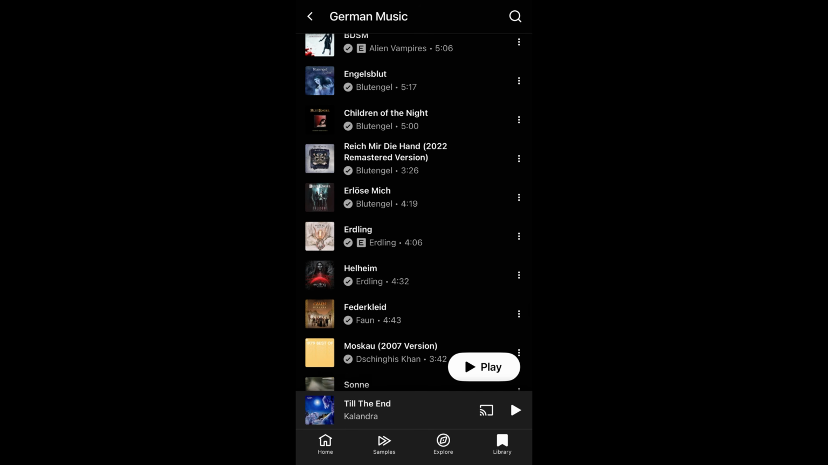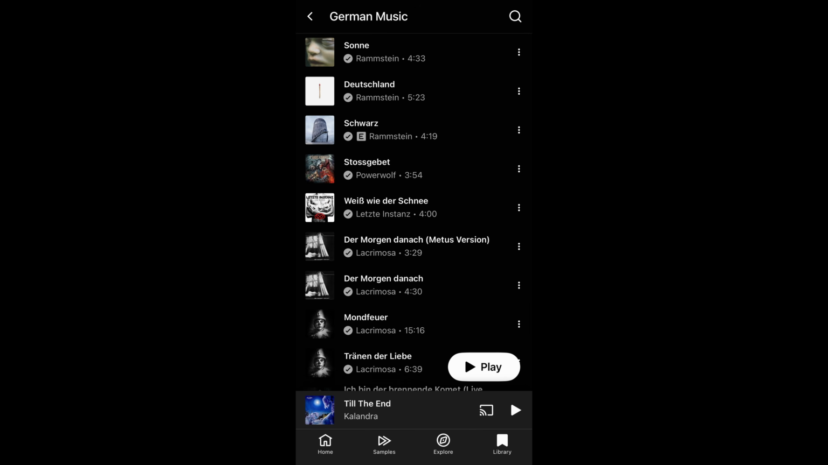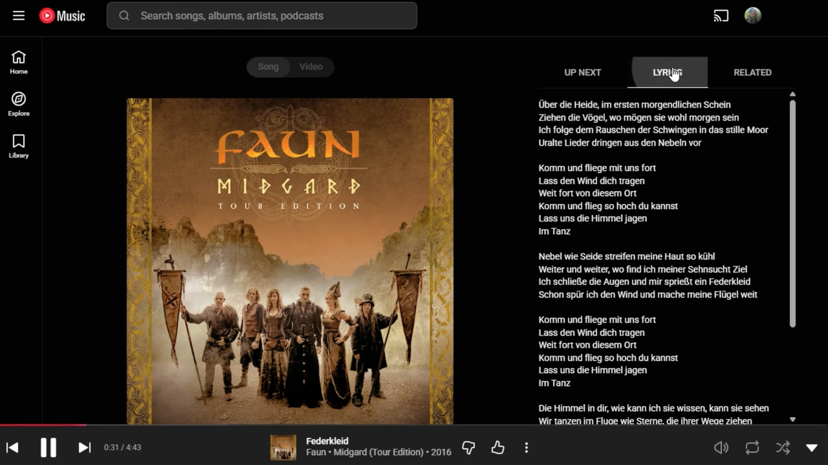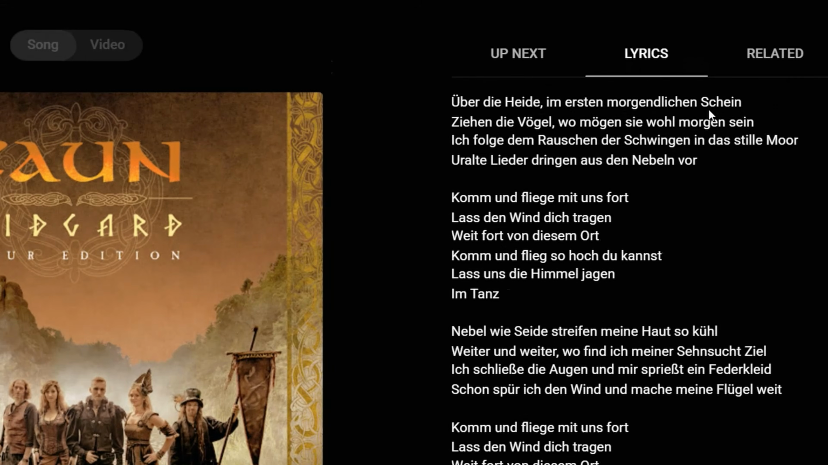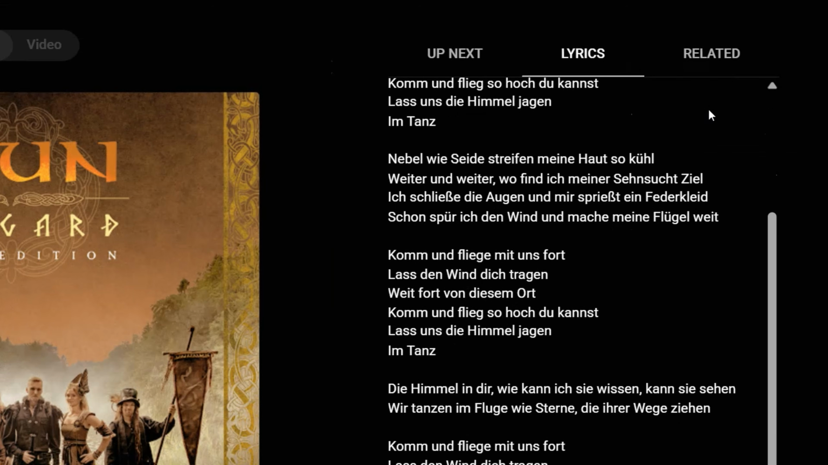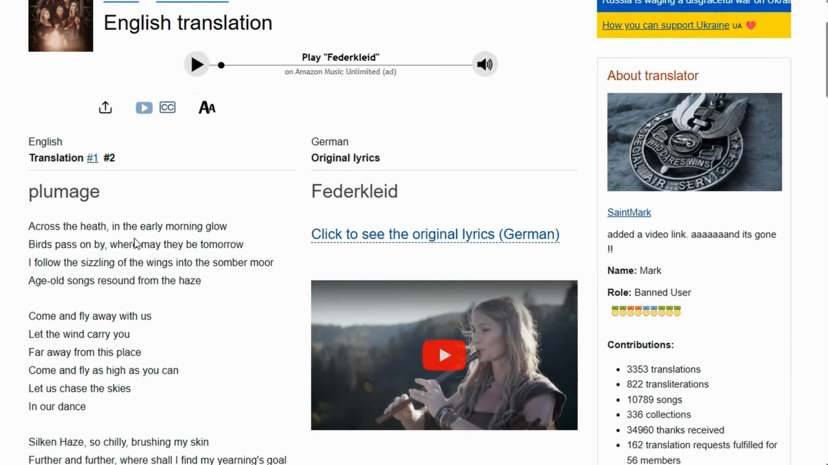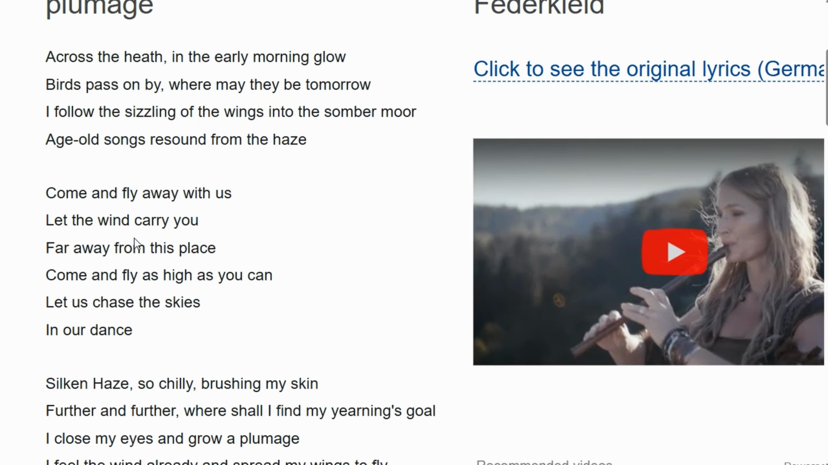Search for music playlists within your target language, or you can even create your own. And when you're listening to a song, just select the lyrics option and you can follow along with the words. You can also Google the lyrics because often there will be an English translation.